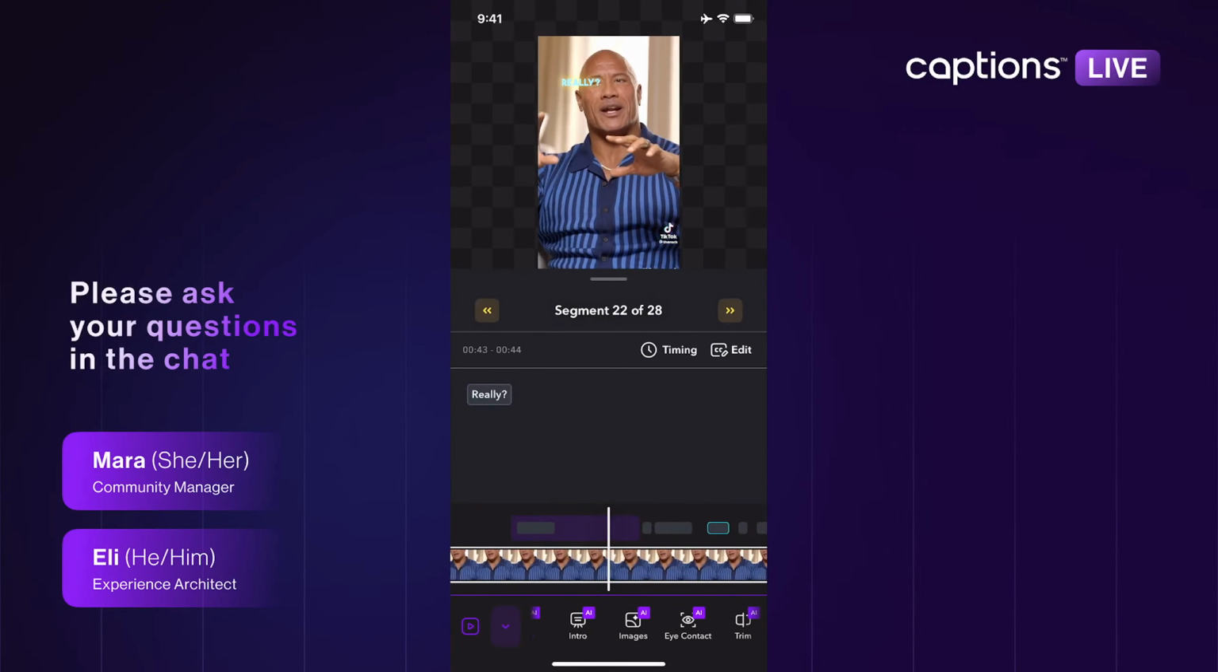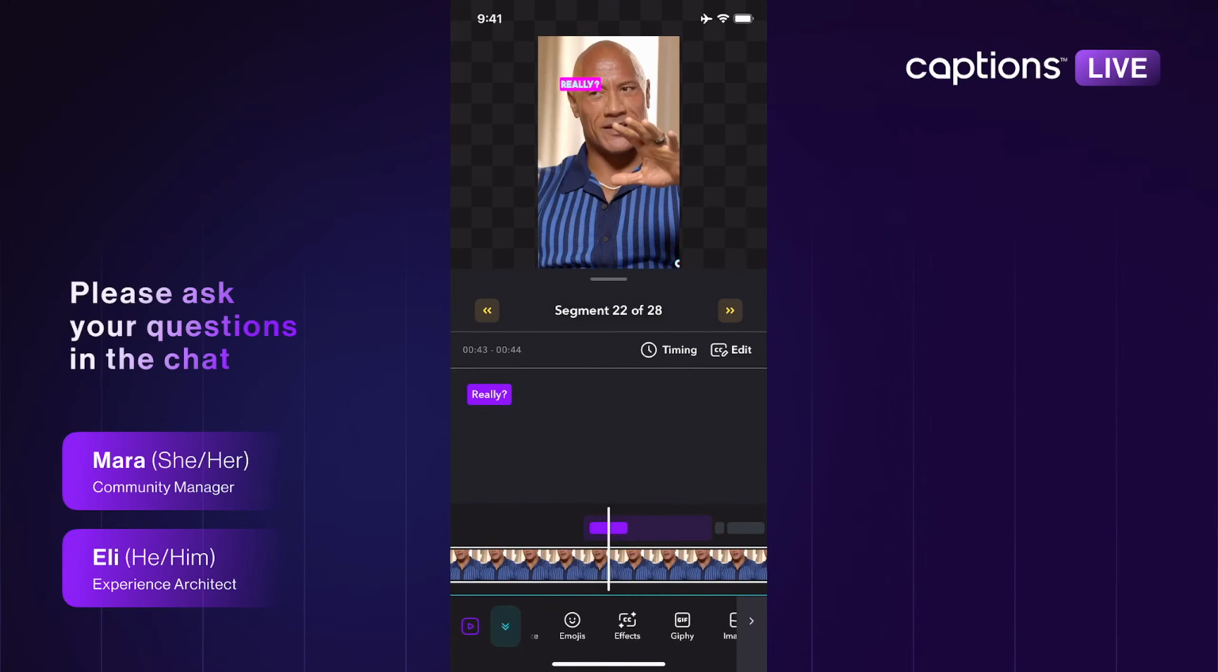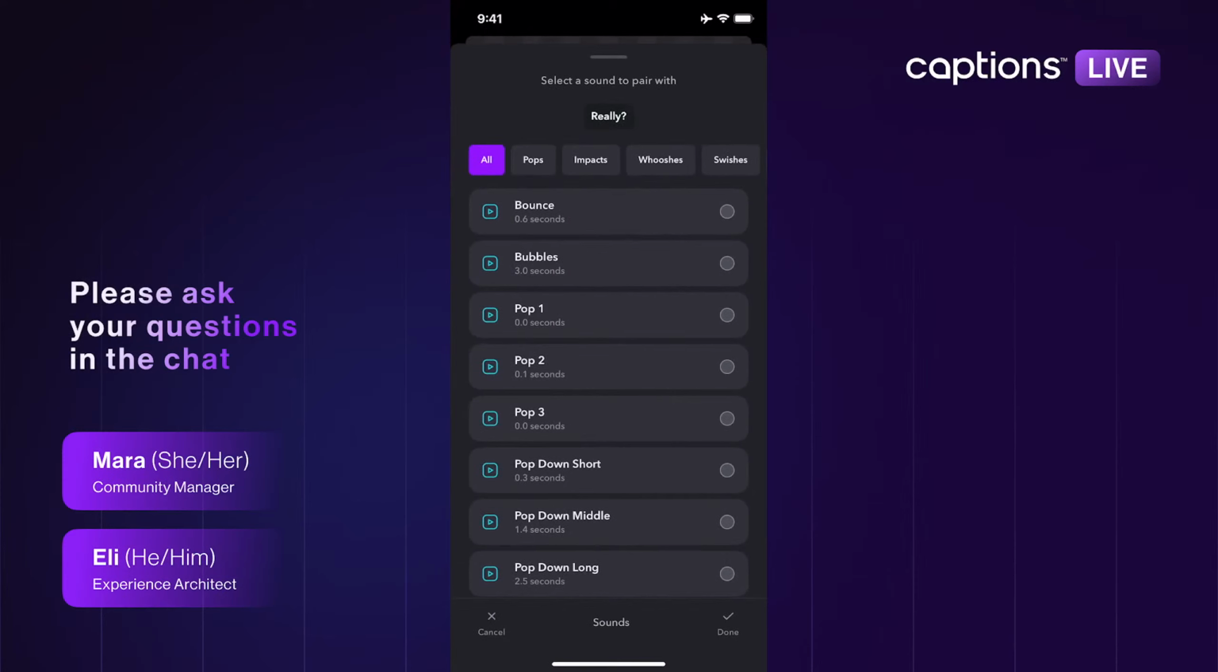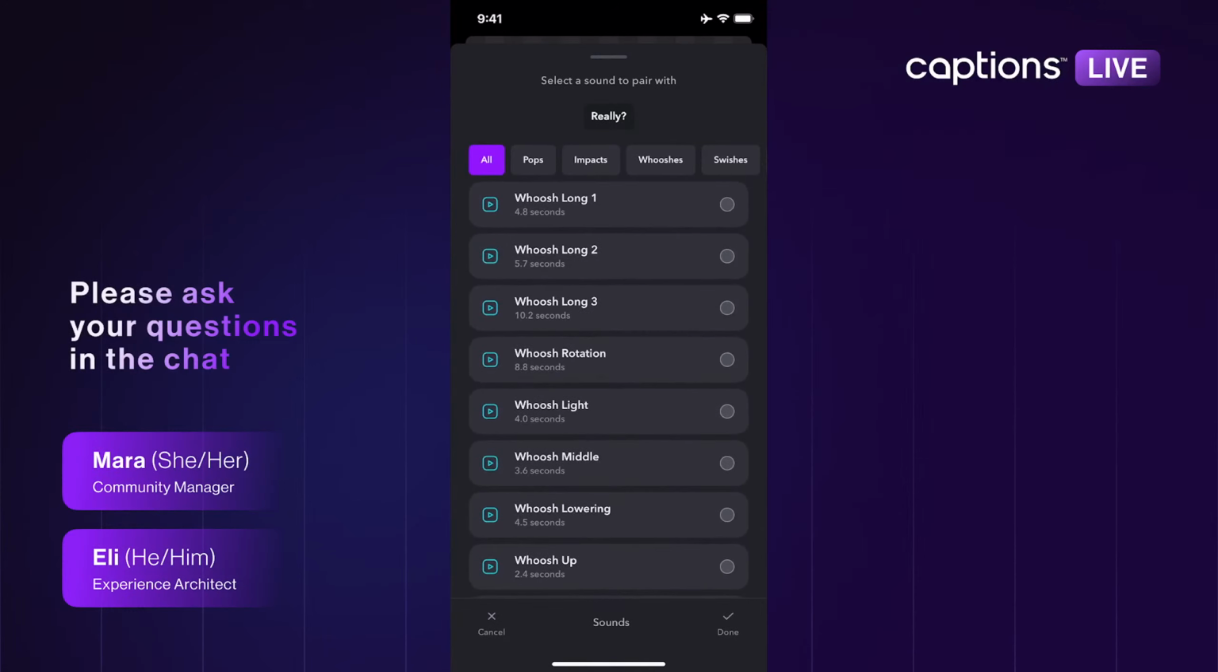All right, we'll try another word. And then we've got images. You can add a custom image. You can supersize it if you want. You can underline it if you want. And then we also have sound. So most people don't know that we have sound effects. We've got over 100 sound effects here. You can preview them here on the left side.